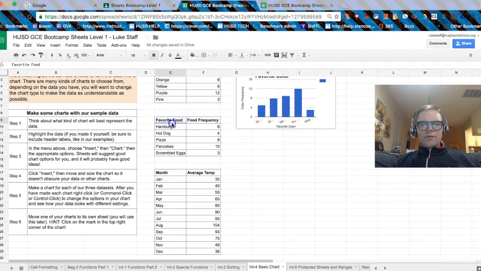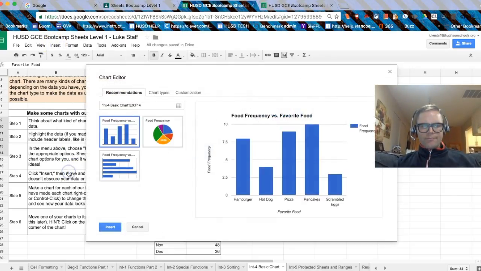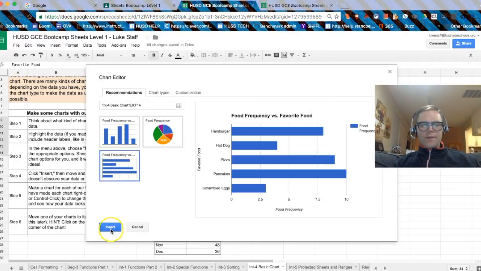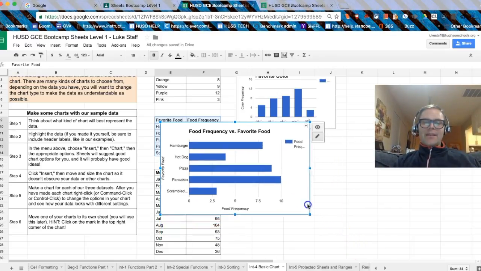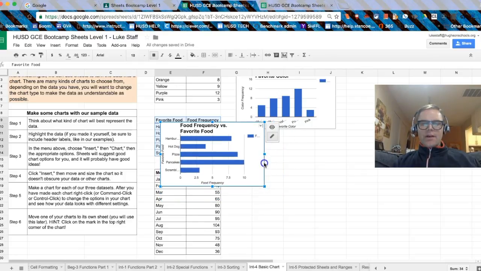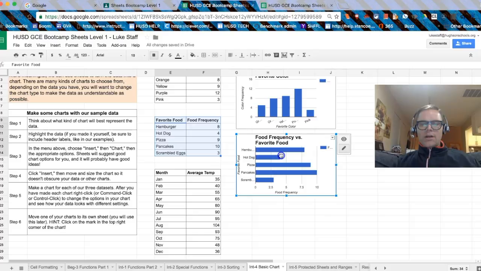Right, so here we go. We're going to highlight that table. We're going to come up here to insert a chart. Right, I want to go horizontal this time with my food frequency. Right, so I'm going to insert that again, and just a quick visual representation. I can see that the most popular item here is pancakes, with a 10 as the number of times that was chosen. Okay, and again, I can treat this just like an image here in my document.